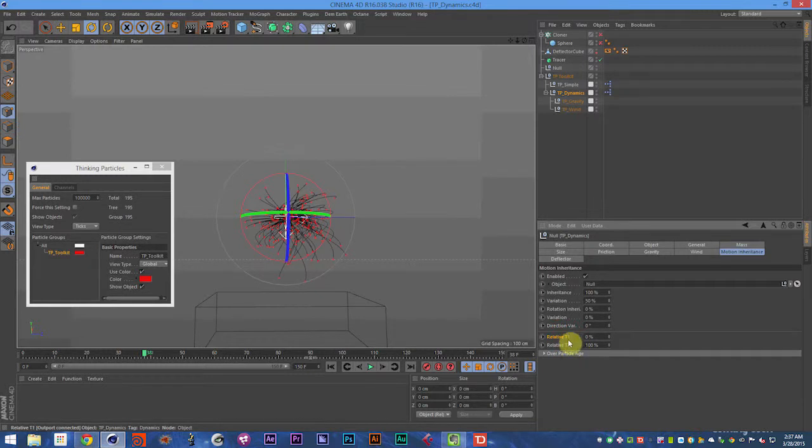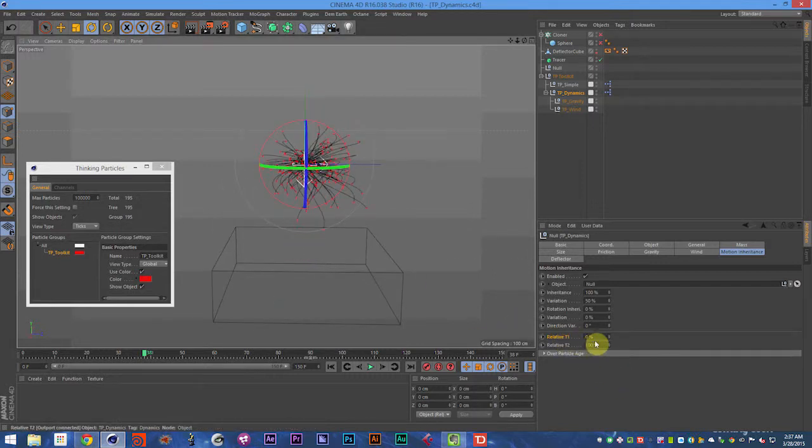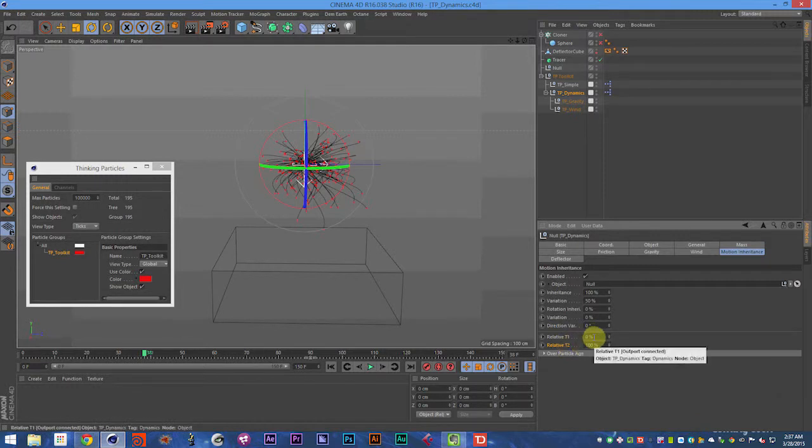And then we have relative T1 and T2. And I probably should have explained that in the actual name. So in a future update, we'll rename that. But this is basically saying this is the lifespan of the particle. This is the birth and the death of our particle. And this is relative to that particle. And this is where this will apply.